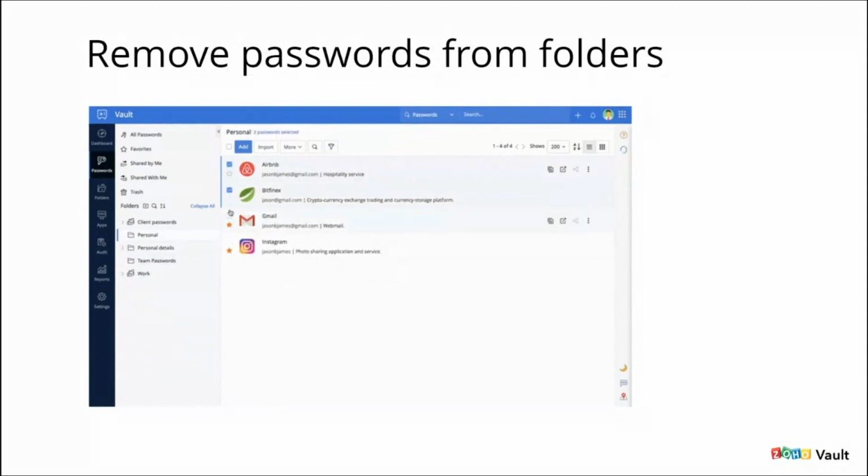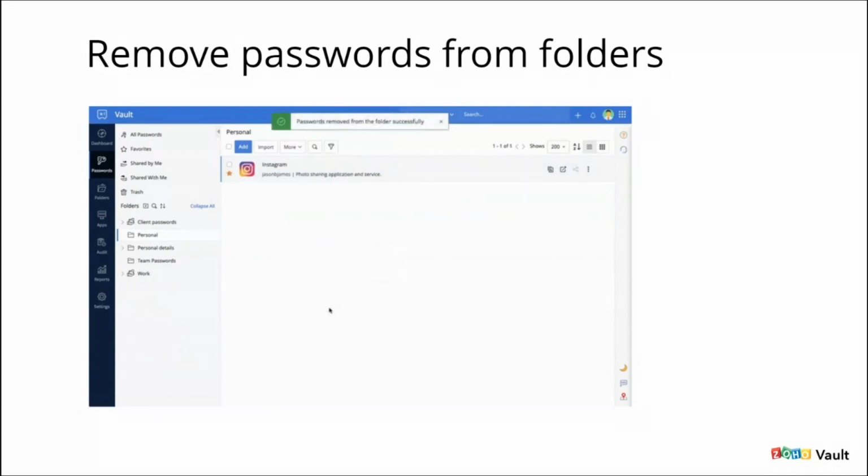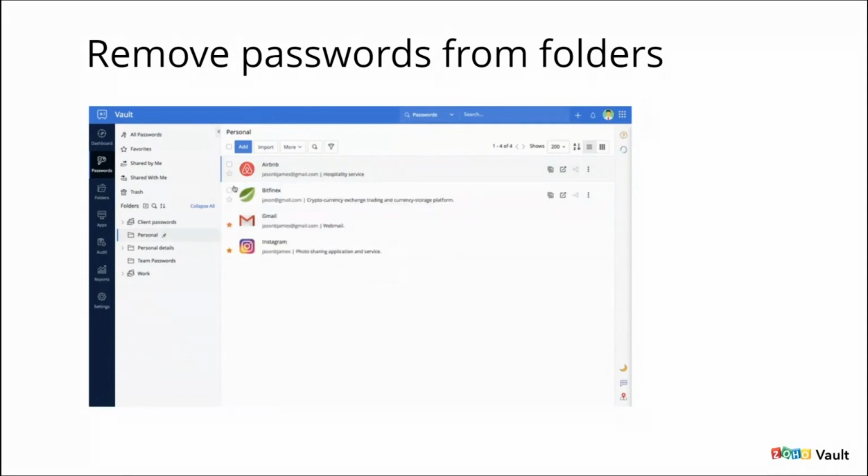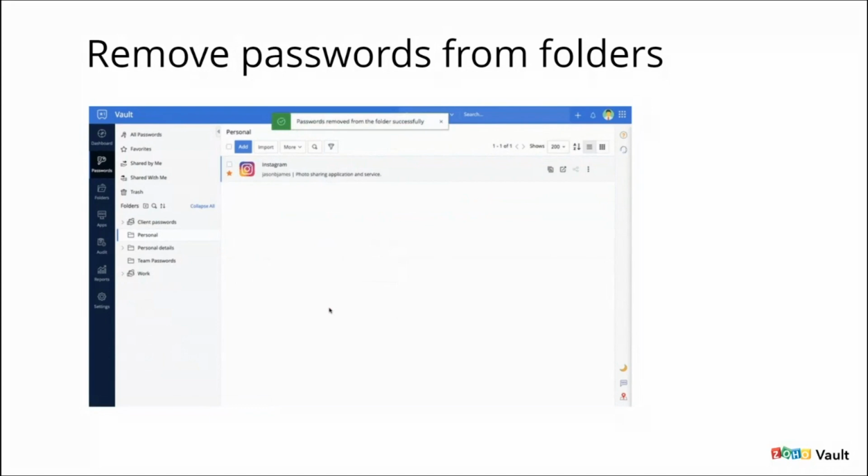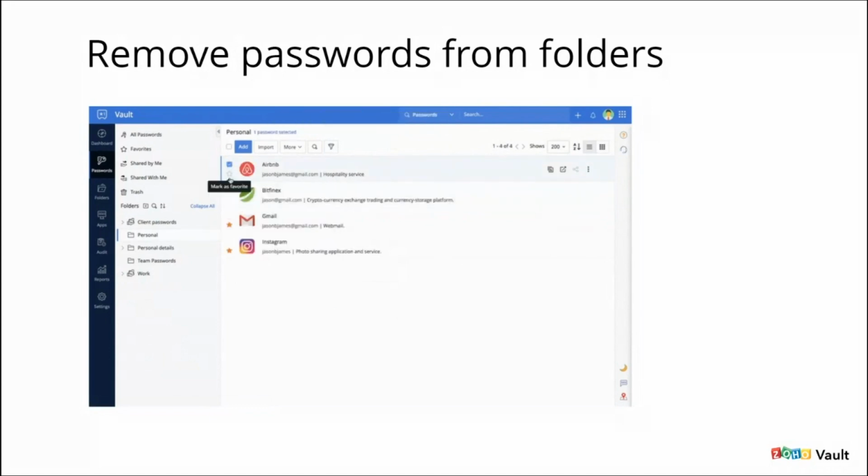And next, we have an interesting enhancement which helps you easily remove passwords from folders. You now no longer have to follow multiple steps if you wish to remove passwords from folders. You can just simply select the passwords you wish to remove and click more. That will show you an option called remove from folder. So you can directly remove these passwords from the folder, and that's it. You wouldn't have to select the different folders these passwords are associated with and uncheck them one after another. This simplifies the process and also saves a lot of your time as well.